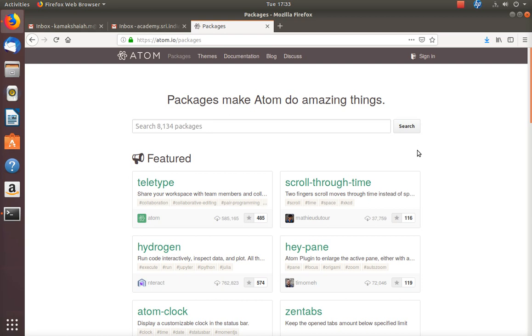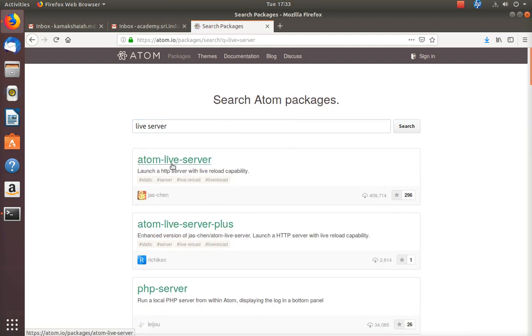Atom is not simply an editor. It has quite a few packages available for programming and development, developing applications using Atom. And suppose you want to install a package manually, you just have to go to the packages section at the Atom website, and there is a mechanism for searching packages. Suppose I want the live server, there is Atom live server. This is one of the packages we use while developing websites, blogs, or something like that.